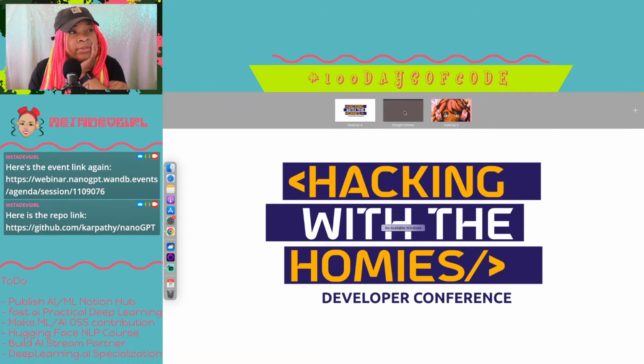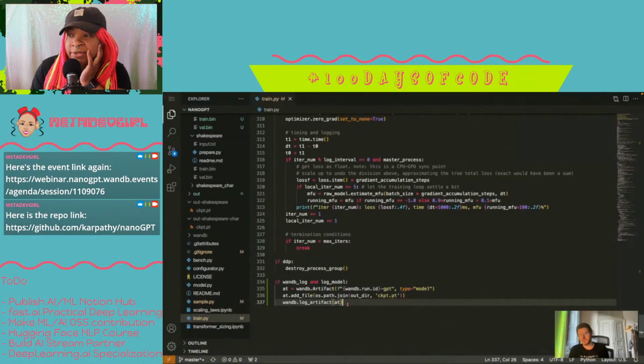Okay. So maybe for the smaller GPT, I think the smaller GPTs are like 2 gigabytes, 150 million parameters. Maybe for those it's fine.